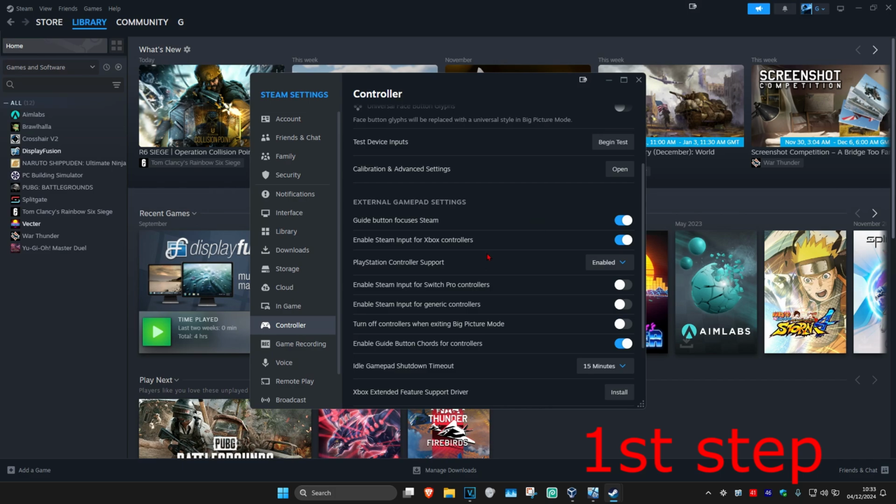And if you're using a PlayStation controller, you want to do the same thing. You want to enable that. Same thing for Switch controllers or generic controllers. You want to enable that if that's what you're using.